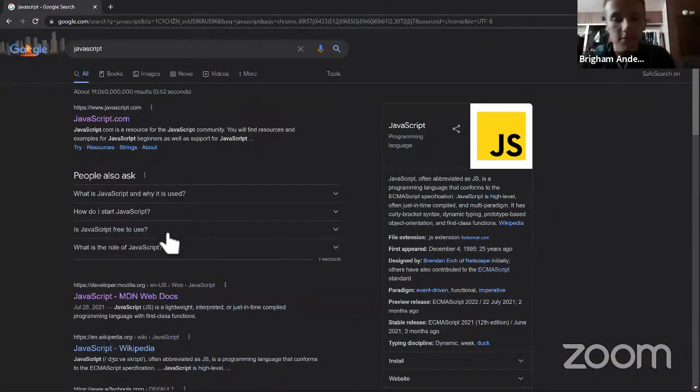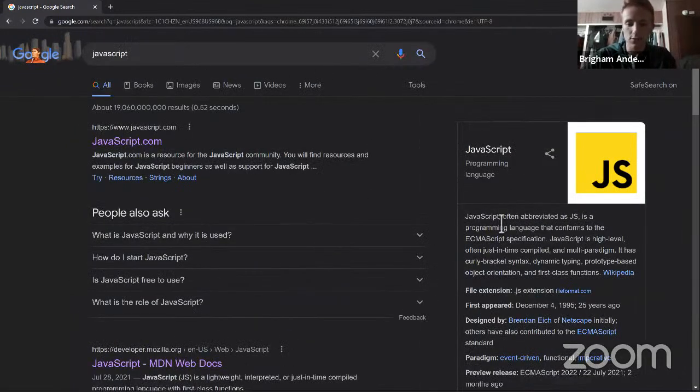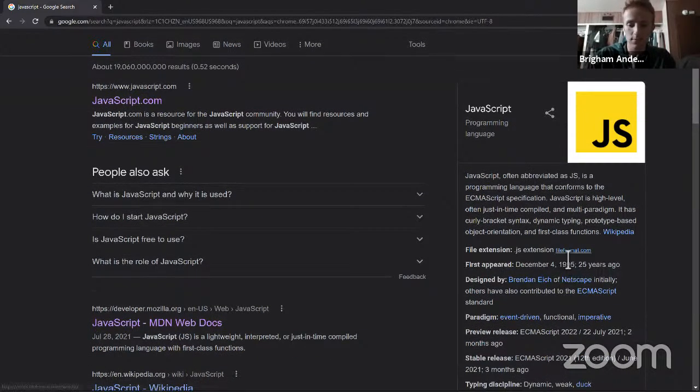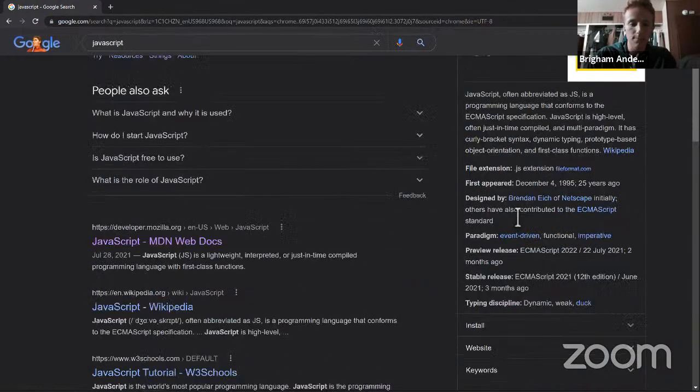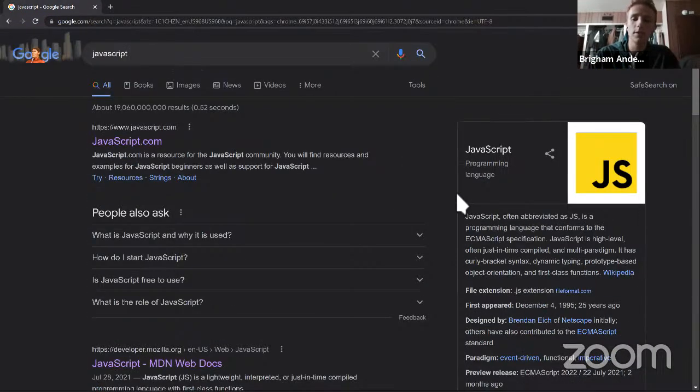If you just start by Googling JavaScript, you can see all sorts of things come up. But for now, we're going to focus on the right side, on what it says. JavaScript, often abbreviated as JS, is a programming language. It goes on and talks more about some of its features. You see it first appeared in 1995, so it's been around. Basically, what JavaScript does for us is it allows us to make our web pages more interactive.